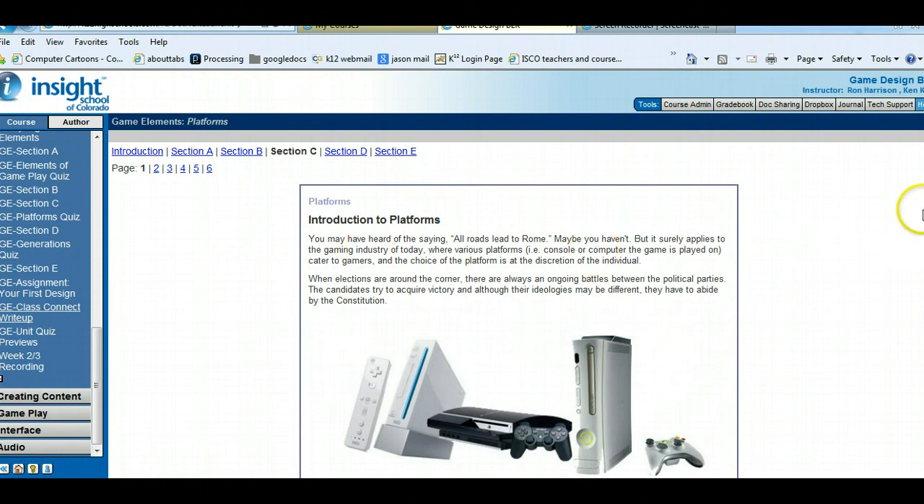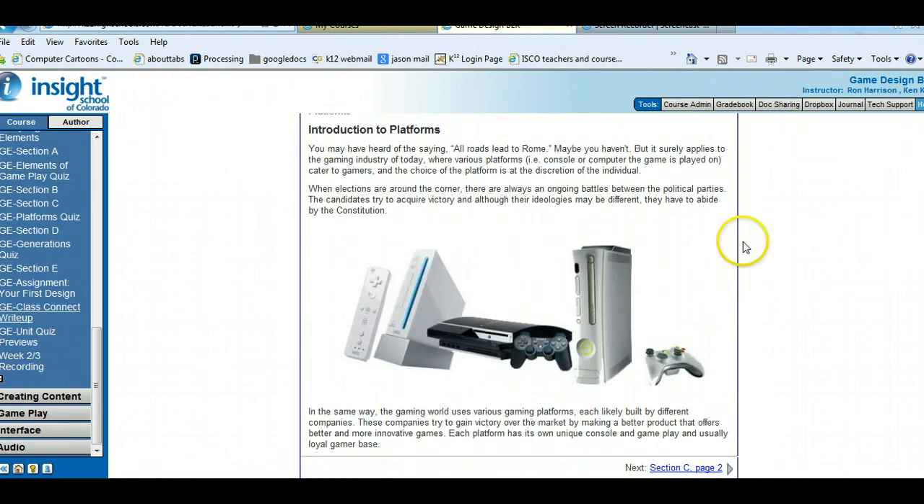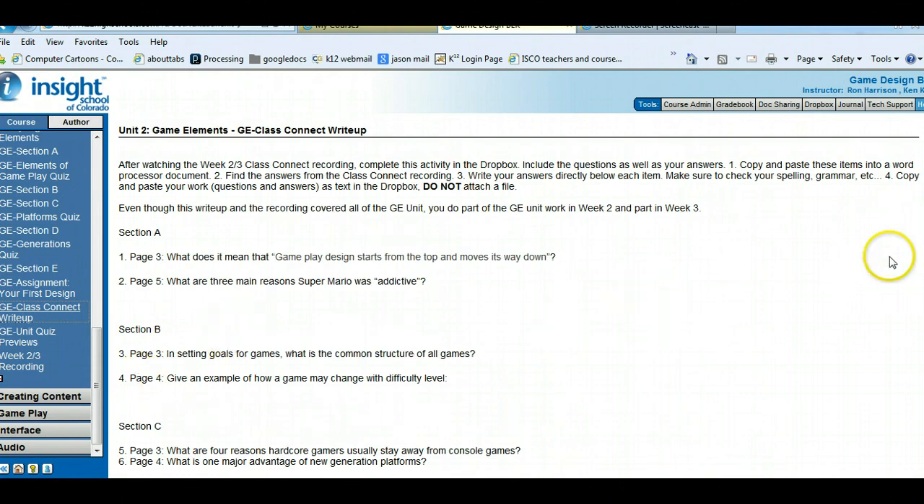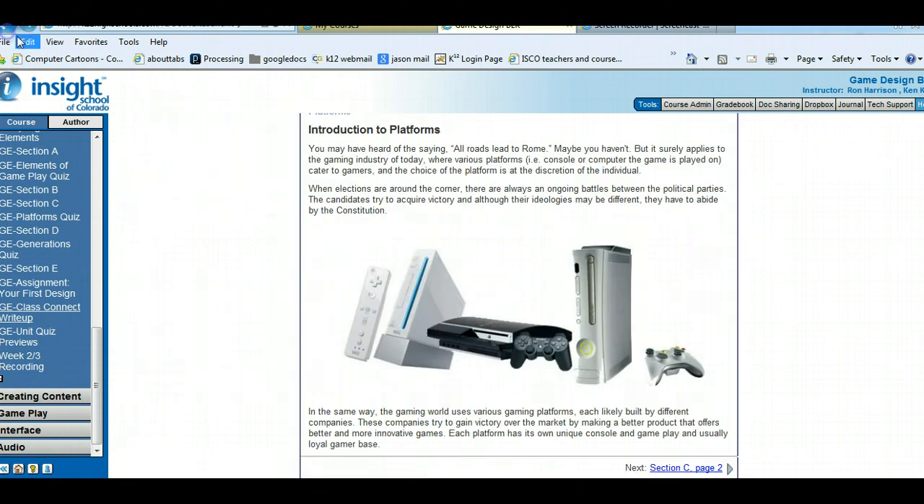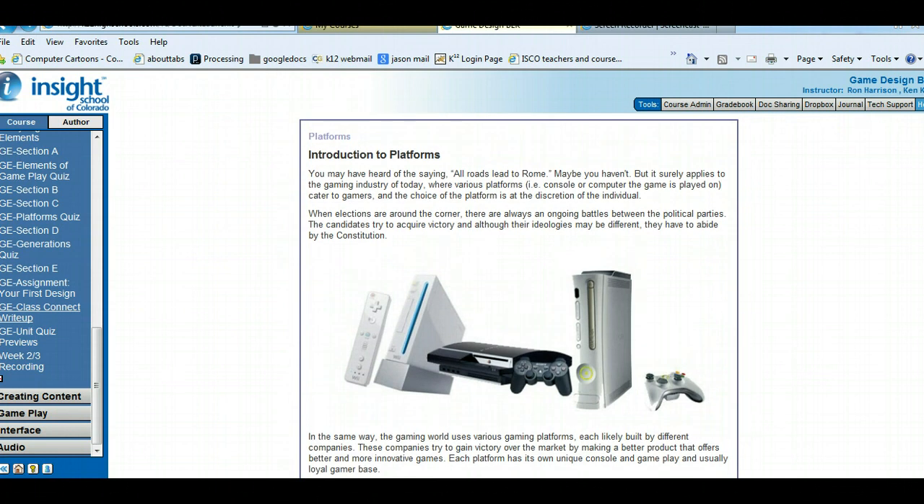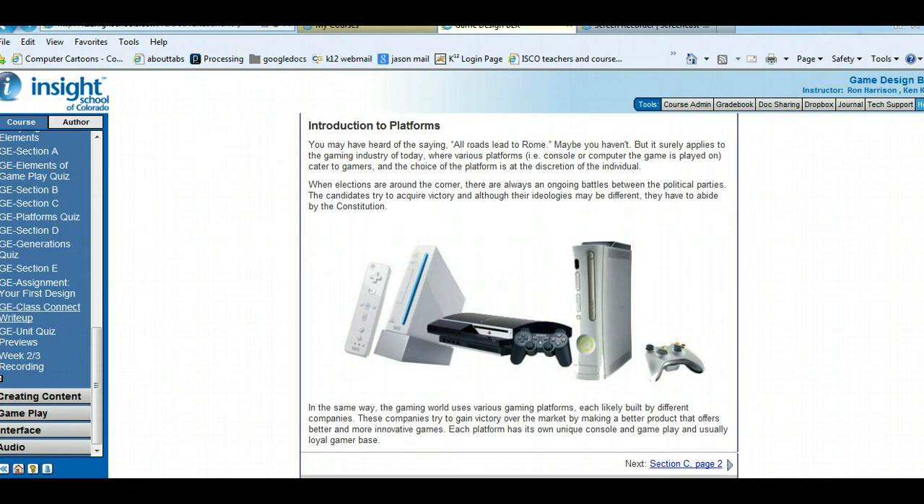Okay, section C. Now we're going to start talking about platforms, or how your game is played. Let's go to the write-up. If we think about this in section C, what are 4 reasons hardcore gamers stay away from console, and what's one major advantage of new generation platforms? As you start thinking about gaming, you all have lived through these different things. You have the Wii and the Xbox and those types of things. I started off with the Atari back in 1978 when my friend bought one. So they've changed over the years.